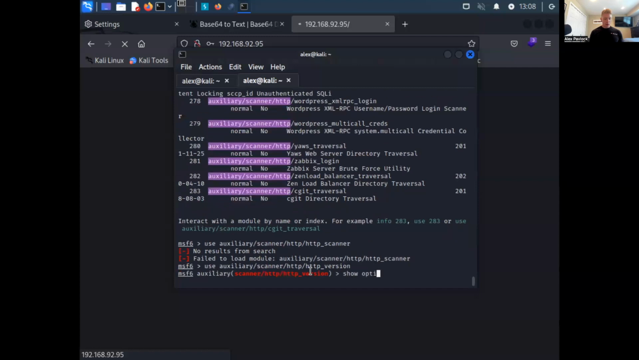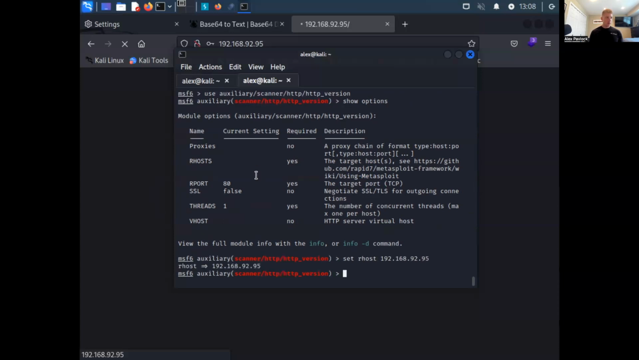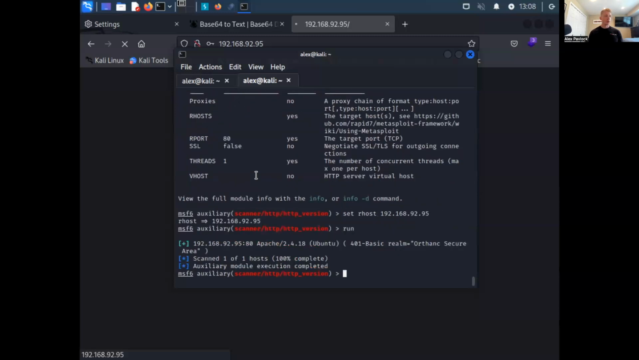And then from here, we hit show options, and it shows the different things that we can do with this module. So we need to enter where we're actually sending this to. If we set our host to our IP address, and then use the run command, it's going to run that over here. And this is also returning that this is running Apache 2.4.18 on an Ubuntu version of Linux. So I'm pretty 100% sure that this is running 2.4.18.